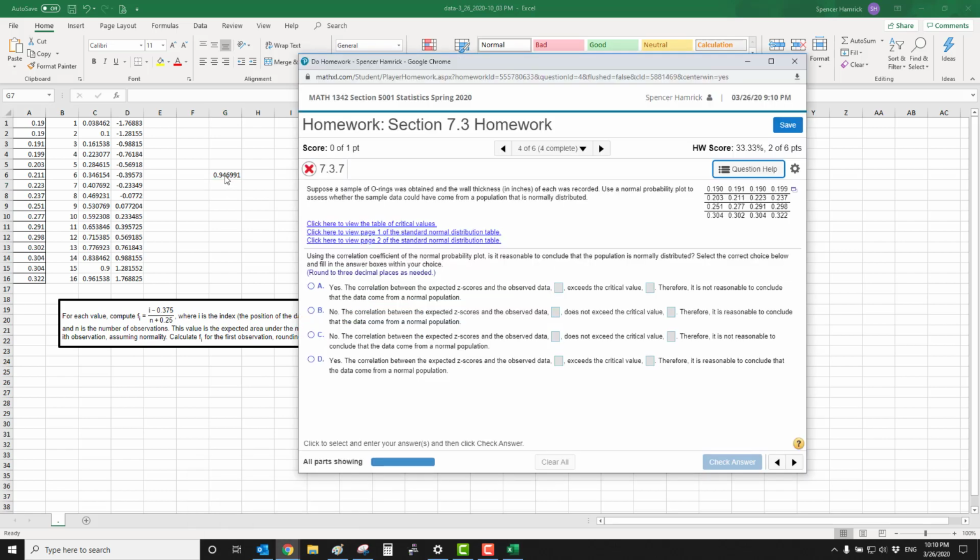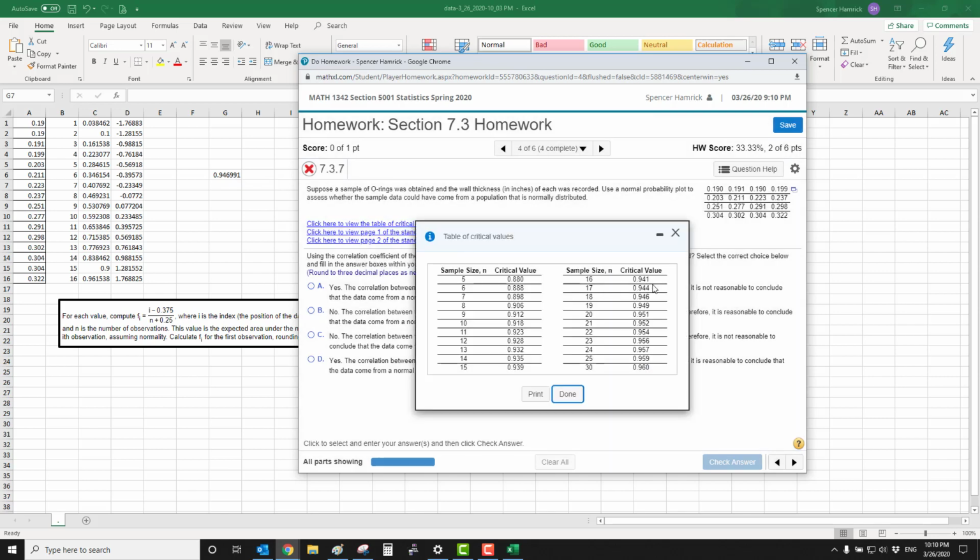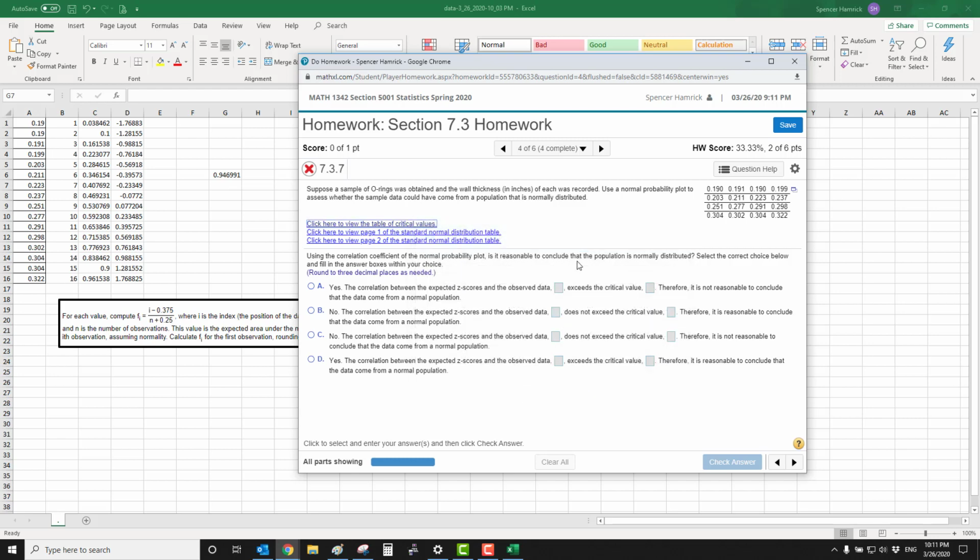So we need to compare this number, this 0.946991, to the critical value. So let's look at our table of critical values. Our critical value was 0.941. As you recall, hopefully from chapter 4, when your calculated correlation coefficient is greater than the critical value, then you say yes to the question that comes up next. Is it reasonable to conclude?